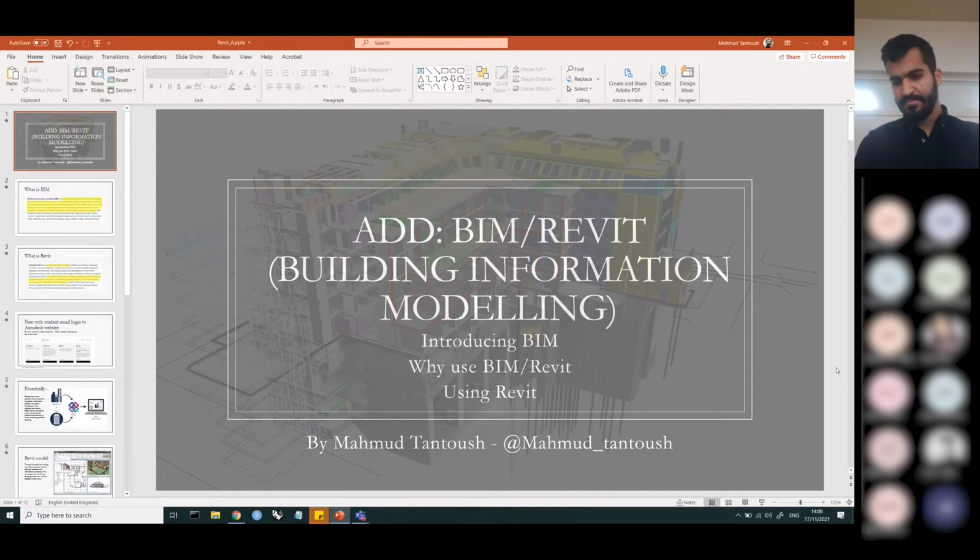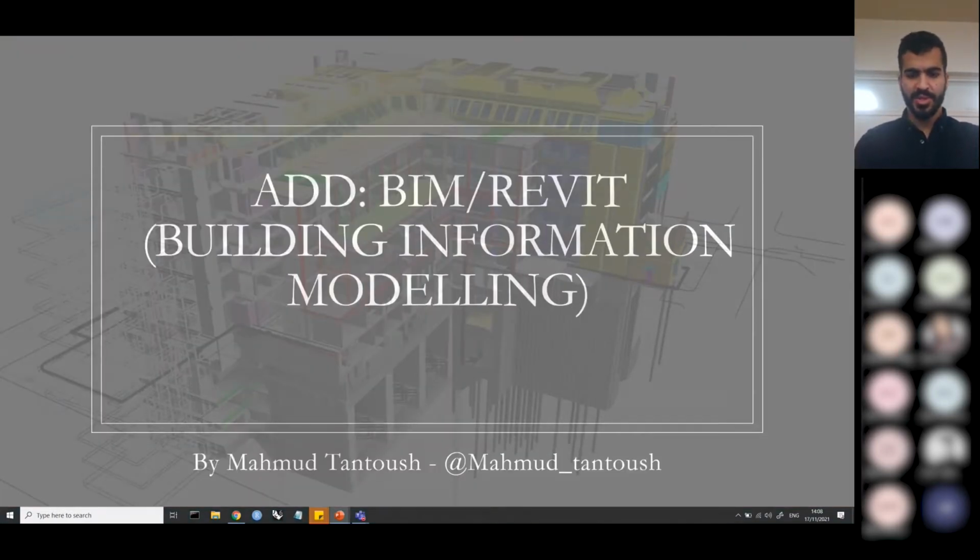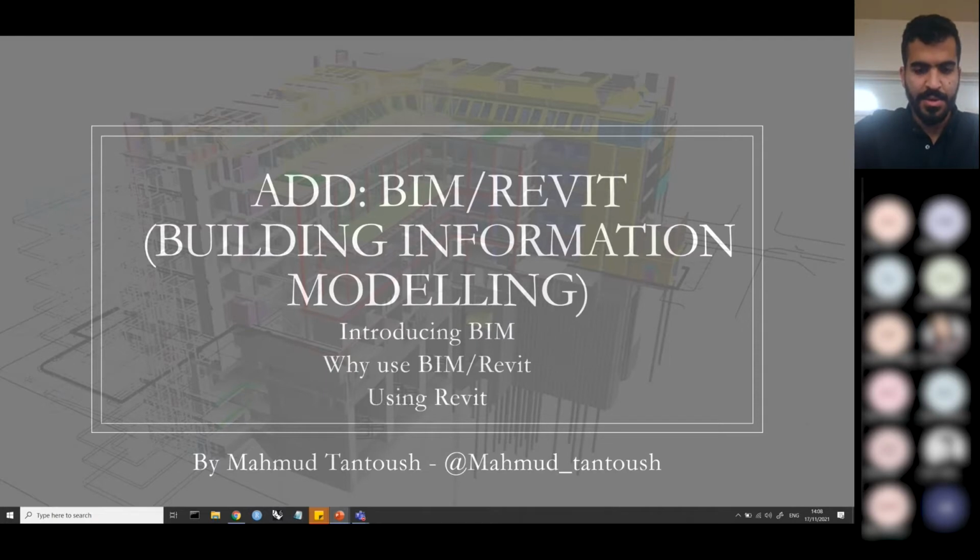But yeah, again, today is just a basic introduction to BIM, building information modeling, and using Revit, which is a BIM software. So we're going to introduce BIM, why use BIM generally, and Revit specifically for our projects. And then we'll get into a workshop about modeling in Revit.